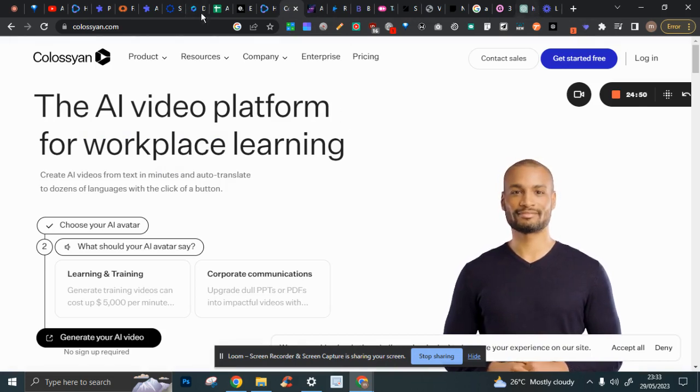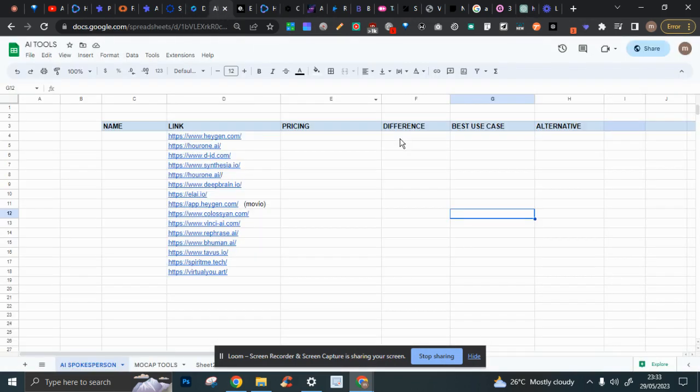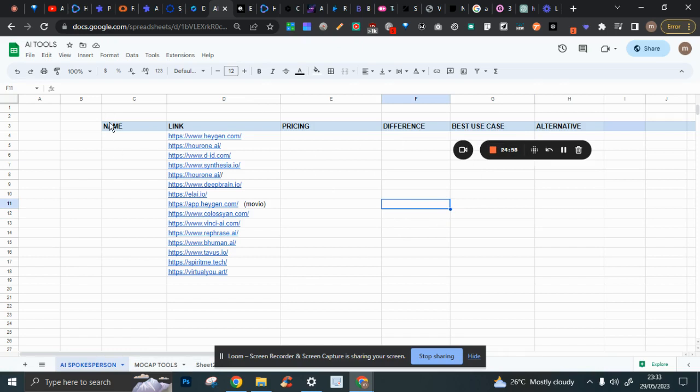So this is the Excel sheet I'm preparing for you. I'm going to add it to the description once it's done for you to download and make use of. So you're going to have the name, the link, the pricing, the difference, the best use case, the alternatives, and also how many avatars you can have available to use for free.